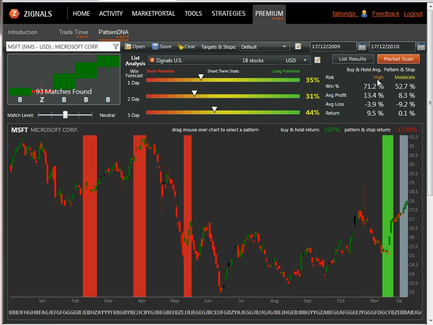The risk reflects the maximum drawdown for both buy and hold average and the pattern and stop, and you can see in this case it is lighter even though the returns are less.